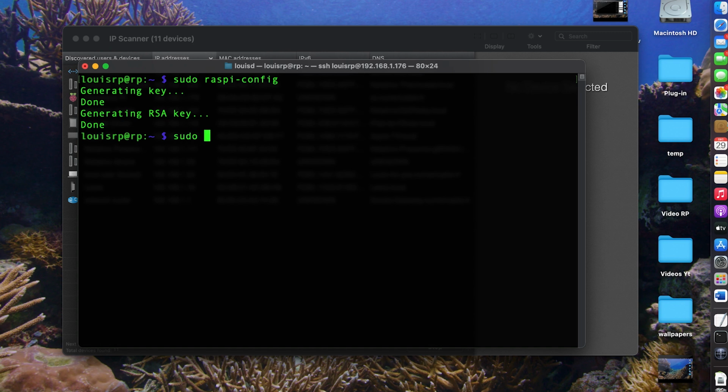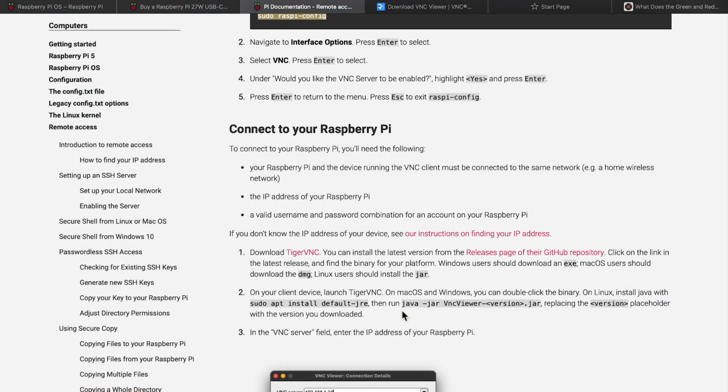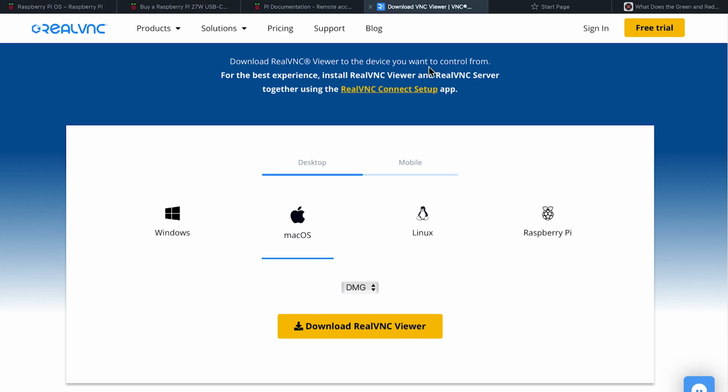So sudo reboot. There are different client utilities. So you can use Tiger VNC, you can use VNC Viewer. So I will use VNC Viewer. You can download it on your computer on this website. I will put it in the description below. And I have already done it, so I will just show you.